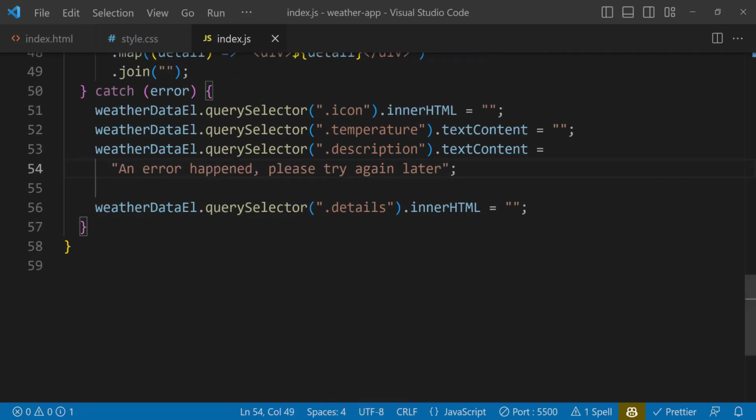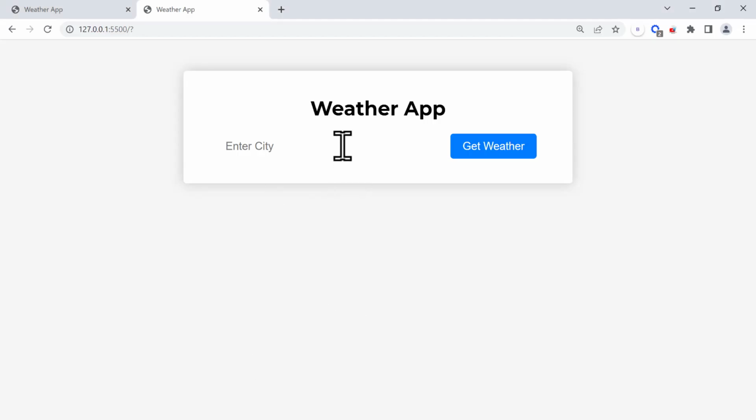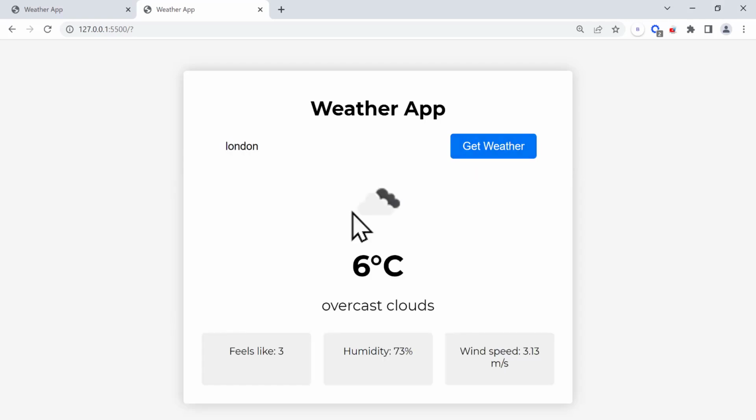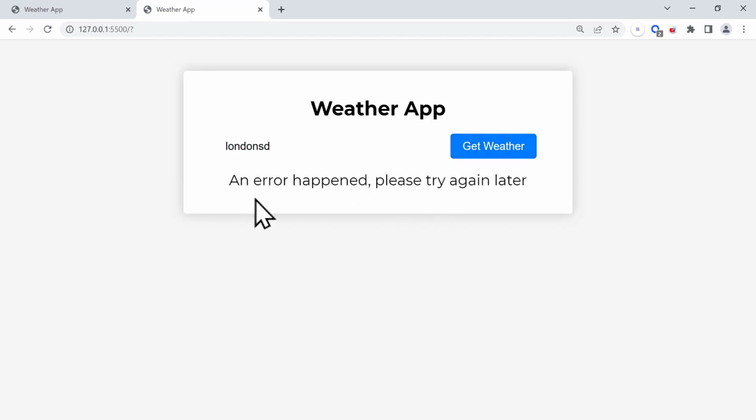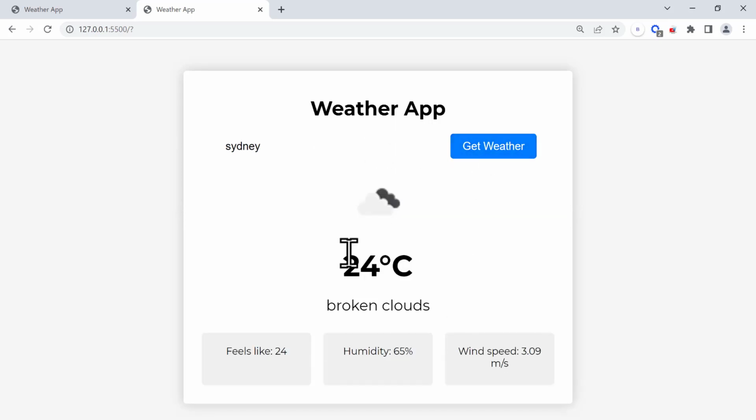So now, for example, we search for London, we have the result. But if you make a mistake in a name, you can see an error happened, please try again later. So the person who is using the website knows, oh, okay, there's something wrong, and they're going to fix it. Even if we just click with an empty field, we don't get the result. But if you write down a correct one, we get the result here.